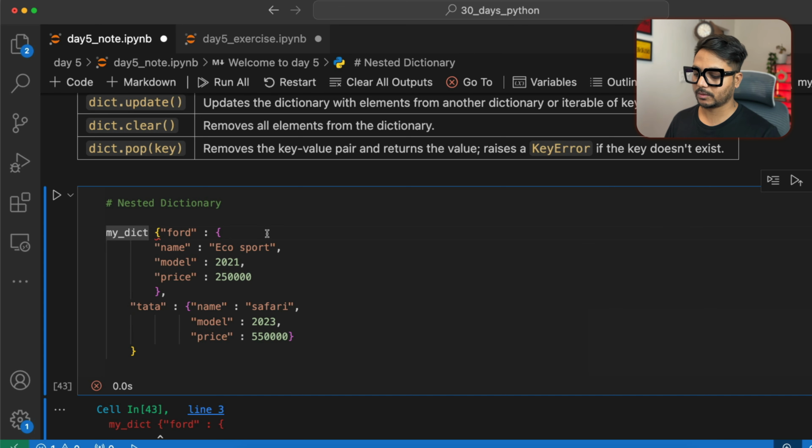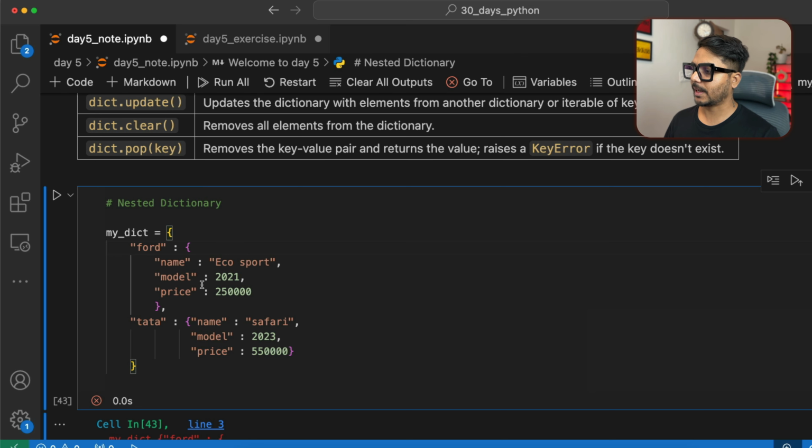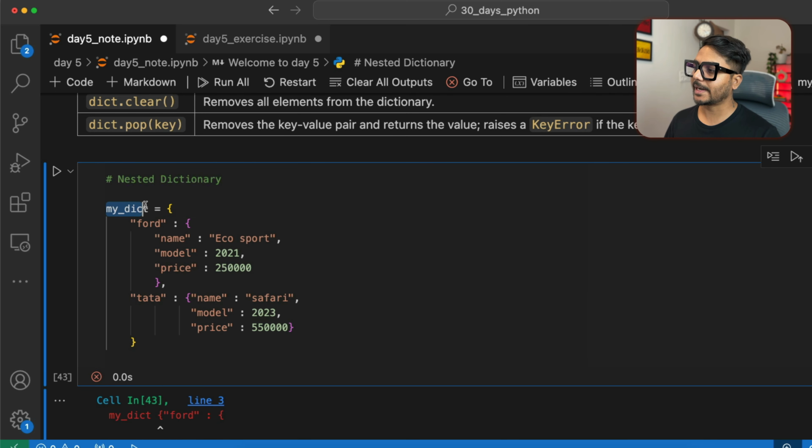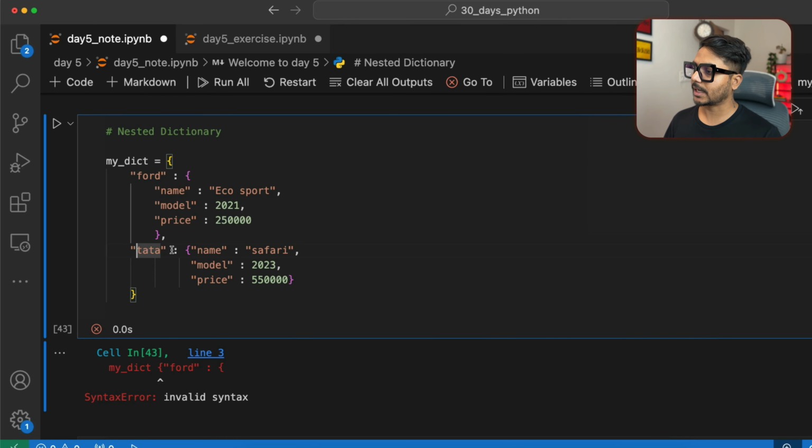Right now I would just need to assign it. Okay, so if you see now here what I have is very simple. This is my dict, and inside my dict I have this information, which is one product's information. I'm storing it in something called a key, which is called Ford. And if you see this Tata, I'm storing this information in this Tata.